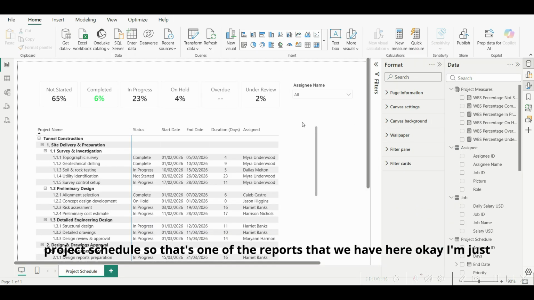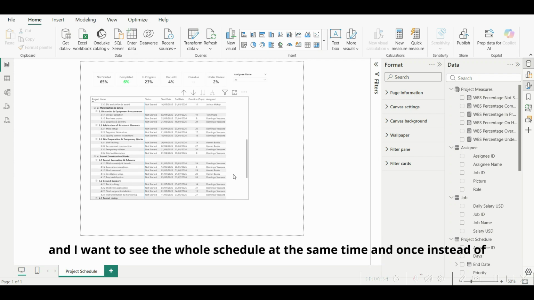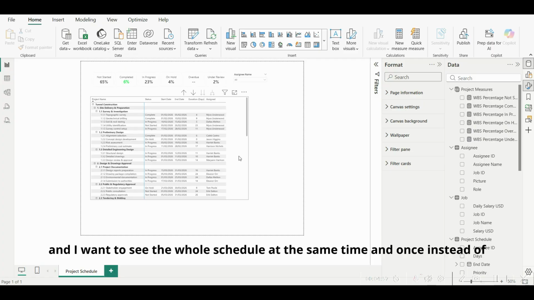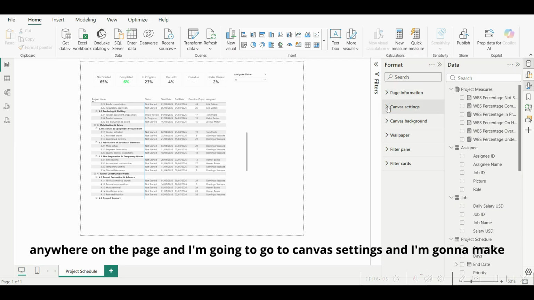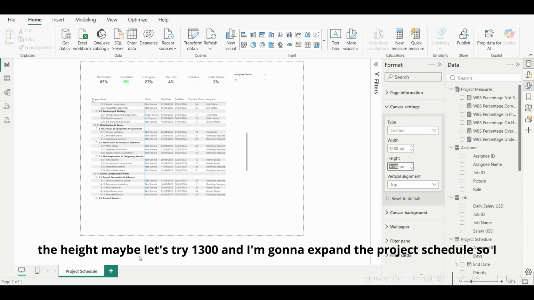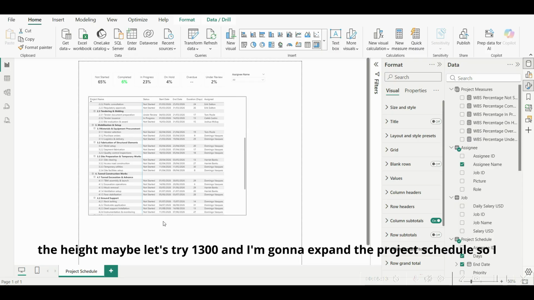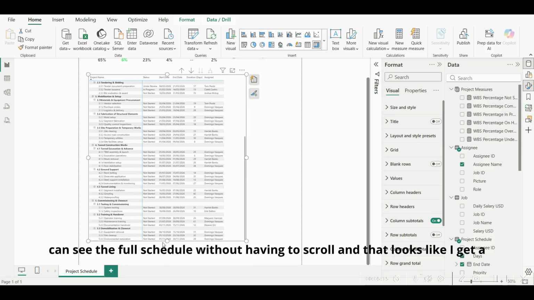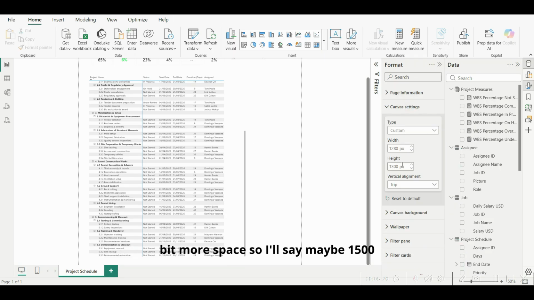So that's one of the reports that we have here, okay? I'm just going to make this a little bit smaller so you can start to see what it looks like. I want to see the whole schedule at once instead of having to scroll. That's just my personal preference. So I'm going to click anywhere on the page, go to Canvas settings, and make the height maybe, let's try 1300. And I'm going to expand the project schedule so I can see the full schedule without having to scroll. That looks like I need a bit more space, so I'll say maybe 1500.